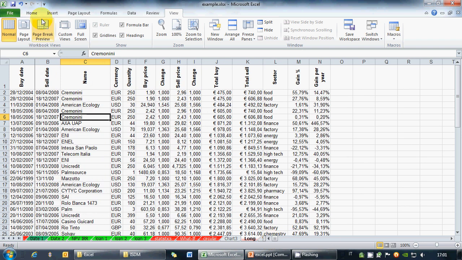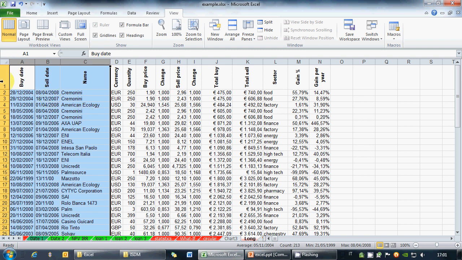If you want to freeze more than one row, for example, suppose I want to freeze the first 3 columns and the first row, so one row and the first 3 columns. So I want to freeze these 3 columns here and this row here. This is the thing I want to freeze.